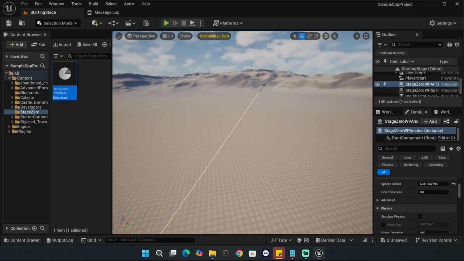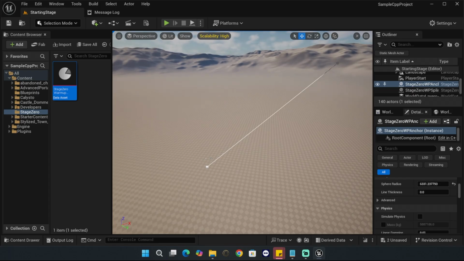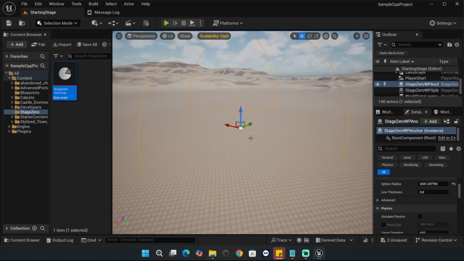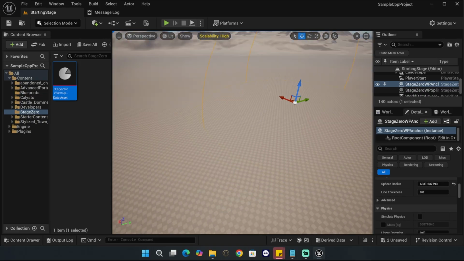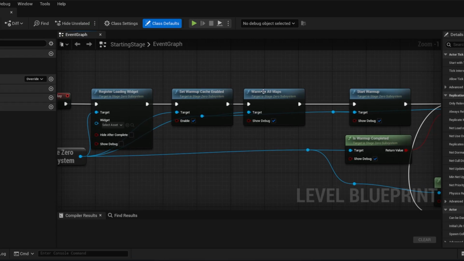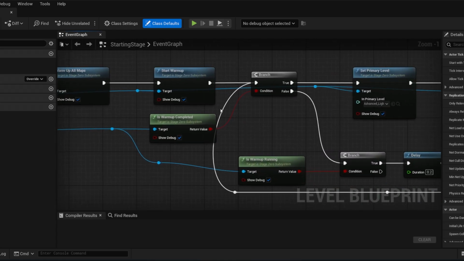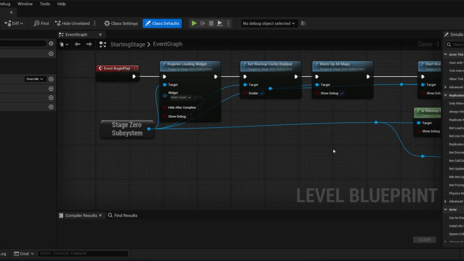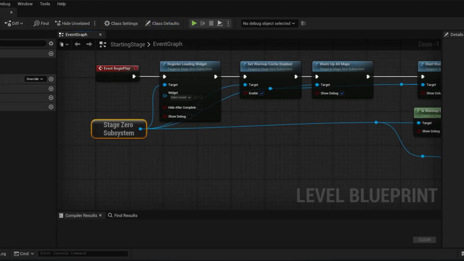So the idea is simple. The spline is if you have a game with a specific path, you need to warm up that path only. This is what will be warmed up. If you need to warm up whatever is inside this area, if it's more important than the area around it, then that's what's gonna be warmed up from the warm up all maps node. And that's it for version 3.